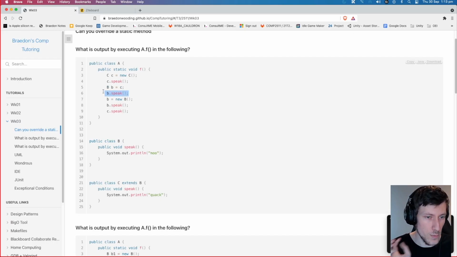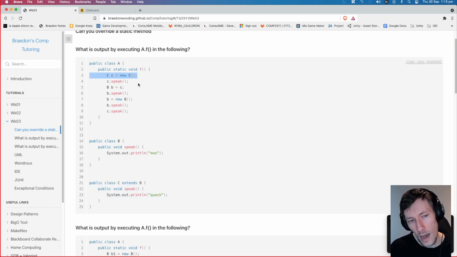That's one of the reasons why this still says quack, because it's still a duck, or whatever C is meant to be, even though we're currently viewing it as B. And if I create a new B here and I ask B to speak, it's going to say moo. And if I ask C to speak, it's still the same object as it was before, so it's still going to say quack. And so you still get that consistency there. So it's going to be quack, quack, moo, quack.